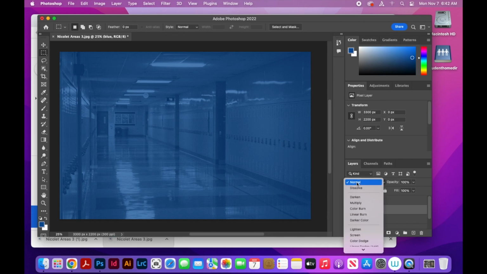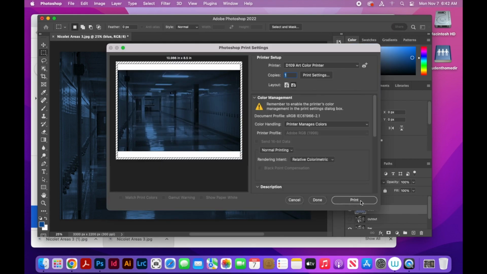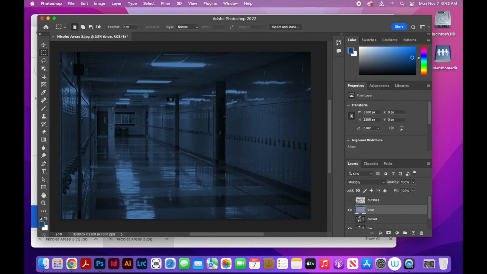Now go above the Layers panel where you can see the word Normal and select Multiply. At this point, you should be able to see the image with contrast and the monochromatic color. I suggest you print this image as well.